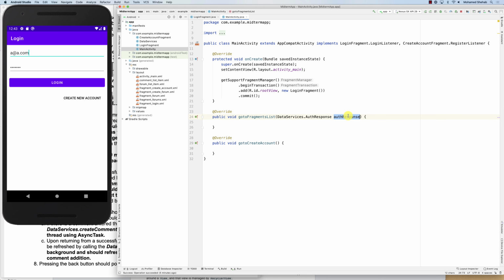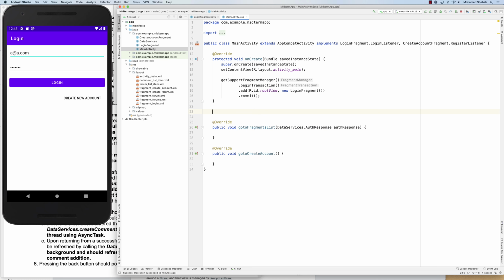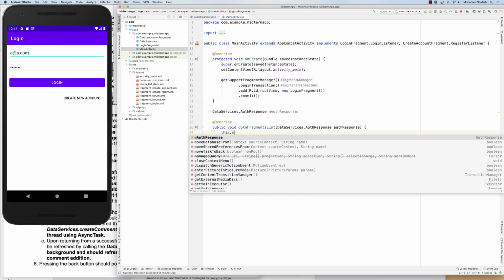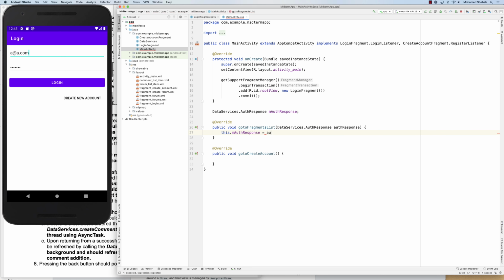But anyhow, the auth response comes back here. Maybe we have to store it locally. We have to store it in the activity. So I'll copy this, create a local variable, and call it, for example, m auth response, right? That's my local variable that is stored inside the activity. And basically that auth response is going to say this dot auth response, just for the time being, equal to the auth response that we receive. And then we will figure out how to go to the fragments list and so on. And then go to create account.